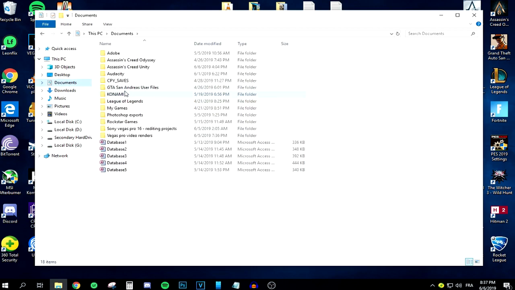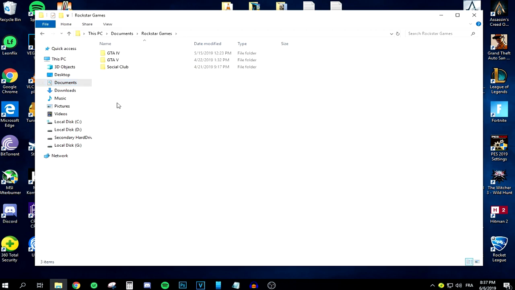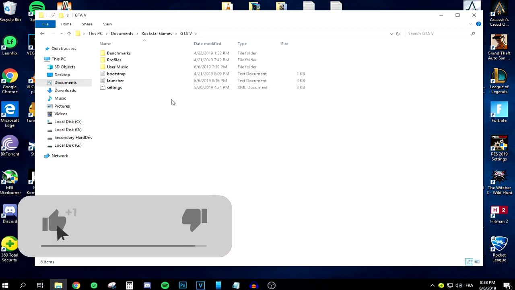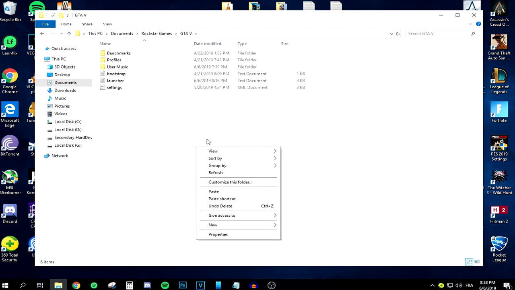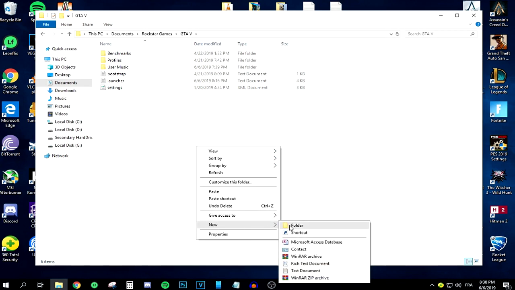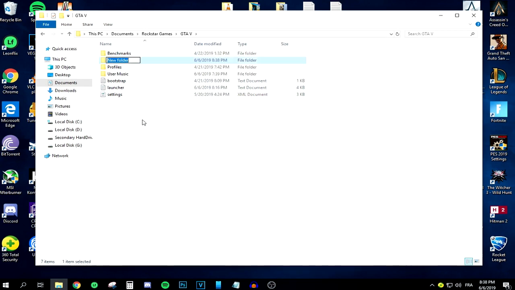Okay, in this folder, look for another folder called Rockstar Games. Double click it and it should open, and then click on the GTA 5 folder. Double click it, and in this folder, look for a folder called User Music. Now if you don't have User Music in the GTA 5 folder, then all you have to do is right click this white space over here, go New, and then create a folder and call it exactly User, then leave a space and call it Music.